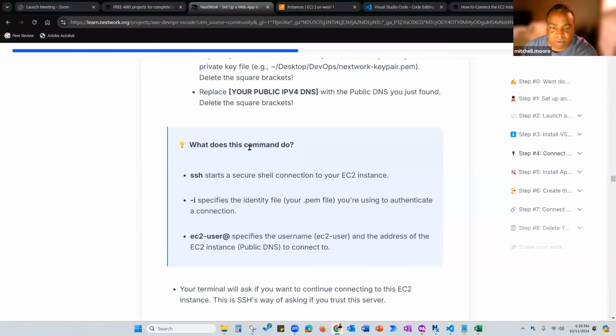So, what does this command do? SSH starts a secure shell connection to your EC2 instance. -i specifies the identity file, your .pem file you're using to authenticate the connection. ec2-user@ specifies the username and the address of the EC2 instance, which is the public DNS to connect to.